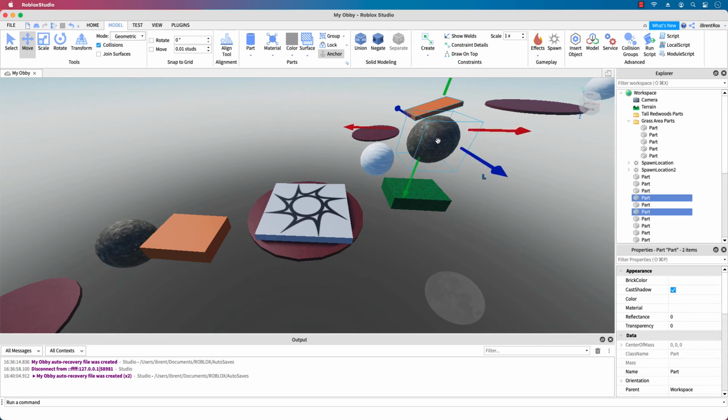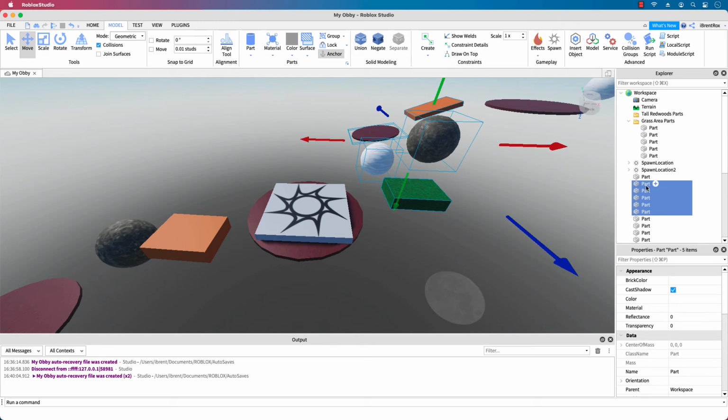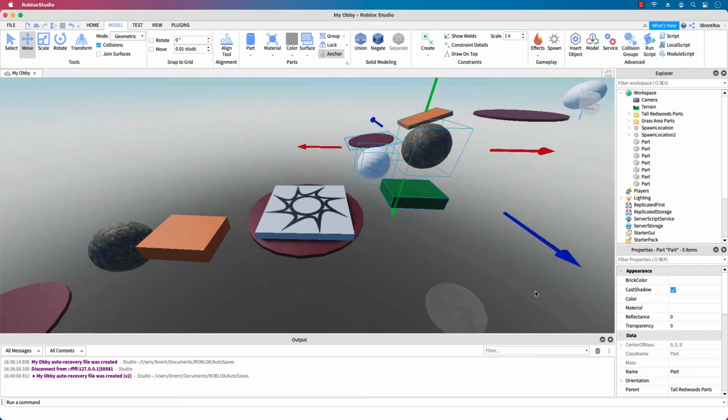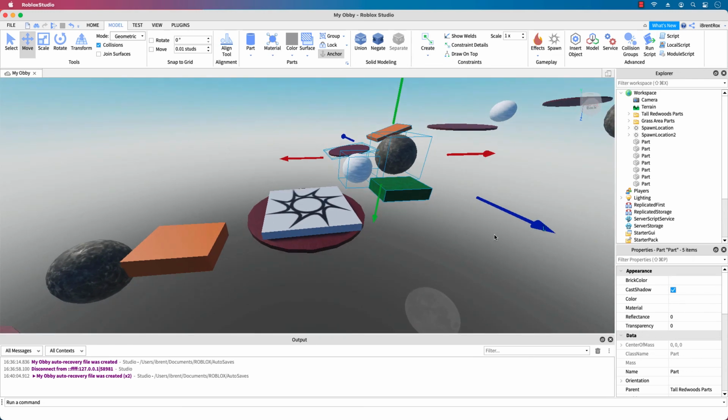Now I got to reselect those again. I'm holding the shift key and I'm clicking, clicking. And now I want to click and drag and then let go. And now those parts are under there. And then I can kind of hide this, makes it a little easier. All right, so that's the spawn location there.